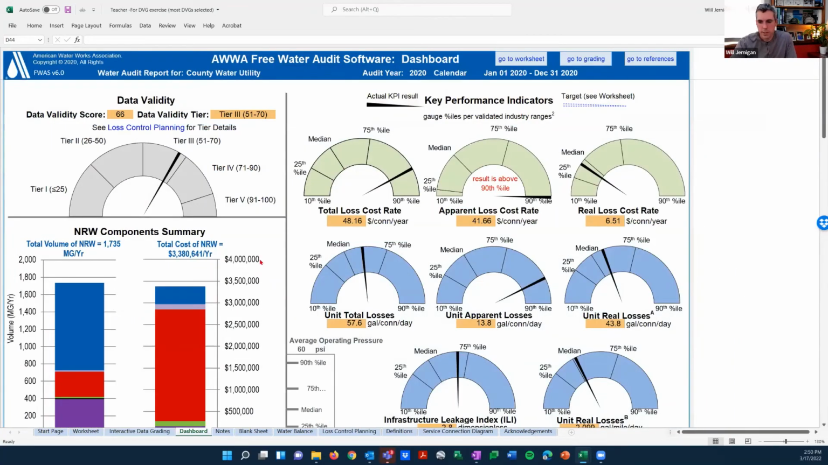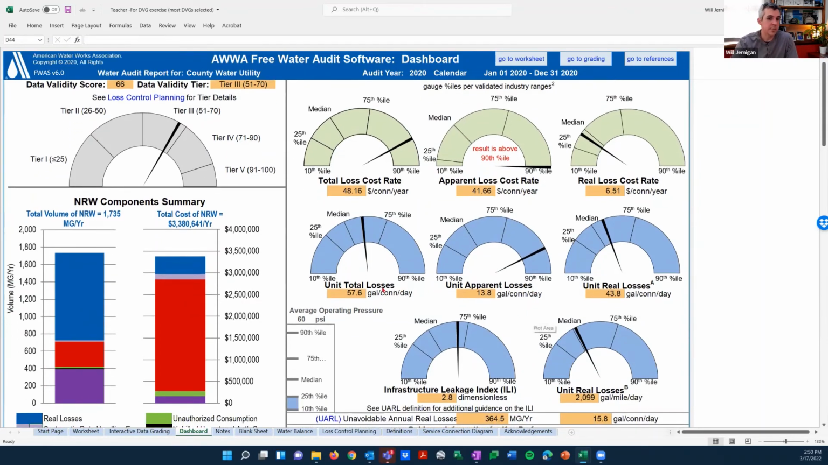Drew, let's pause it there. I'd love to hear from folks if this is bringing any questions to mind. Again, we're looking at county utilities numbers, but you're going to have a fighter jet dashboard when you get through with your first level 1 validated audit, and it's going to look similar. You're going to have some profiles, volumes, and costs side by side. You're going to have a data validity score, and you're going to have a dashboard of these both cost metrics and volume-based key performance indicators.